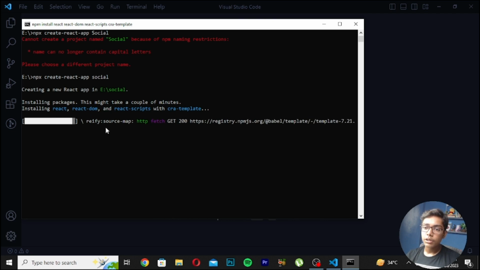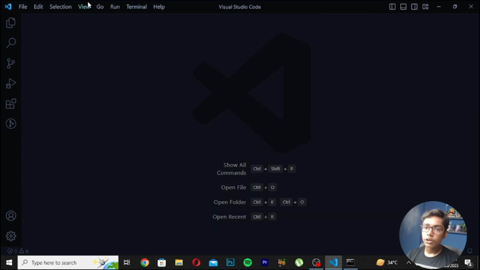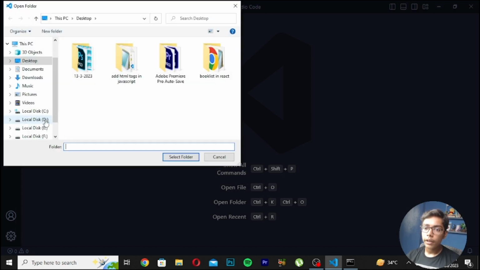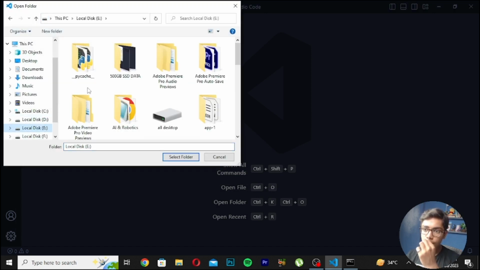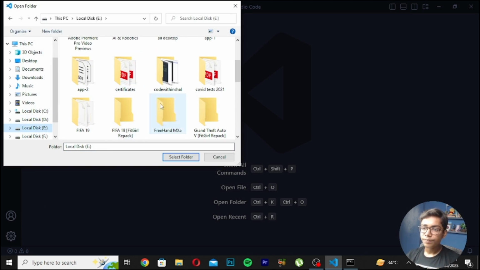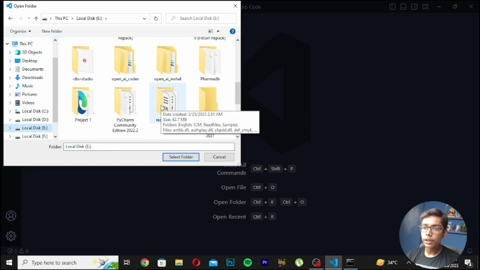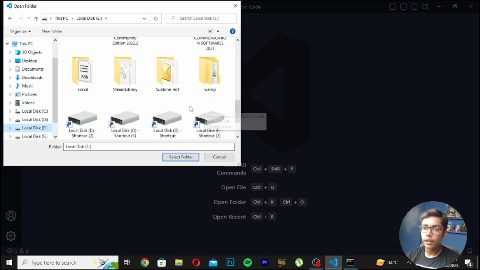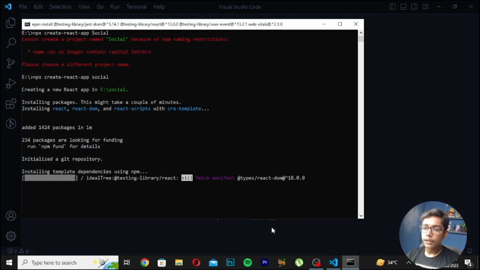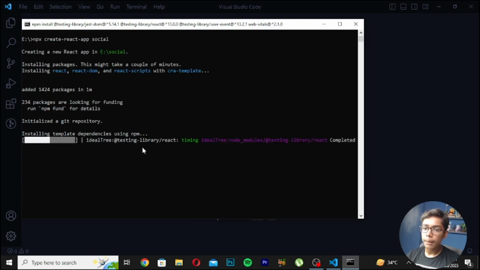Now you can see it is installing some of the things. You have to wait a while till it finishes installing. It will also install the node modules directly. But if you are taking the source code, you will not have the node modules, so you have to download them yourself by writing npm install. If I show you by moving to file and open folder, our folder will be on local disk E. Our folder name was social. Here you can see there are many folders which I have already created. This is our folder social which we will be using in this project. Now it is installing some of the template dependencies.